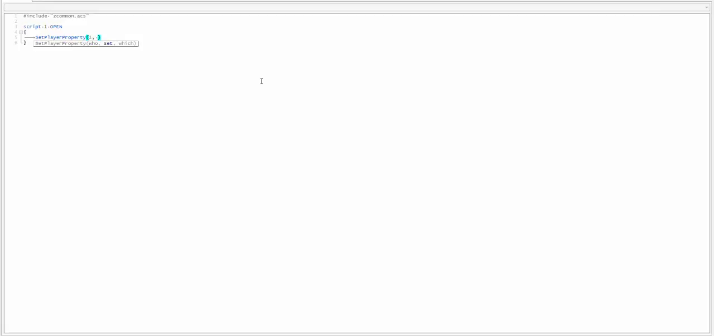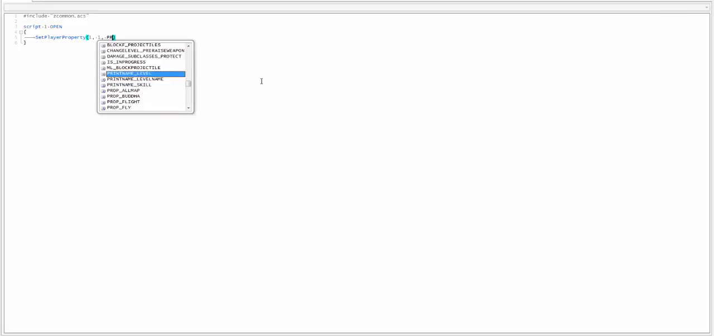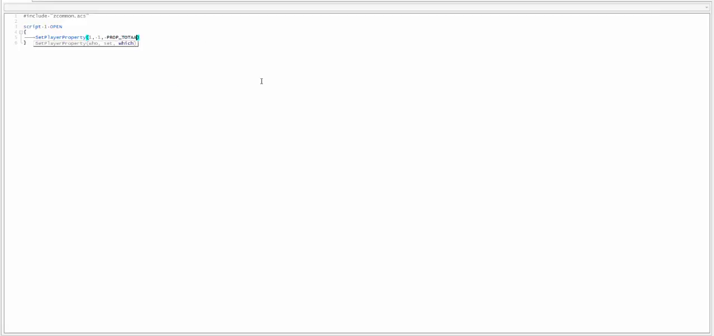Now set is one, and that sets it as active, and next is which, and this is basically what property it's going to be. In this case it's going to be PROP_TOTALLYFROZEN, if I can spell.